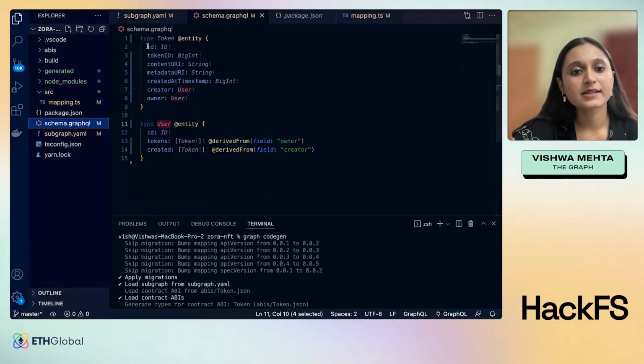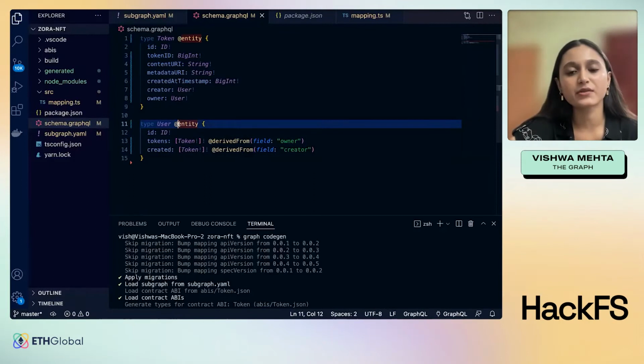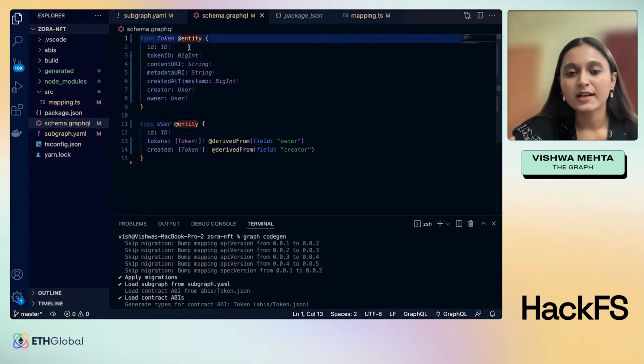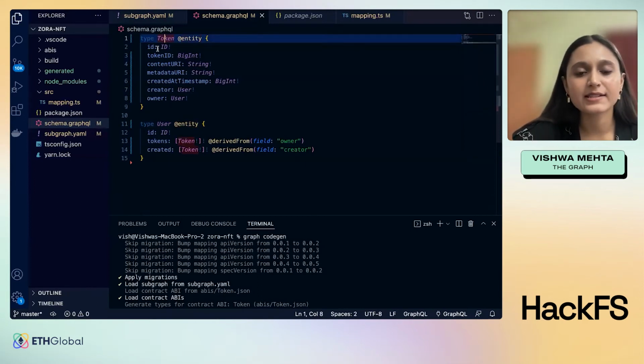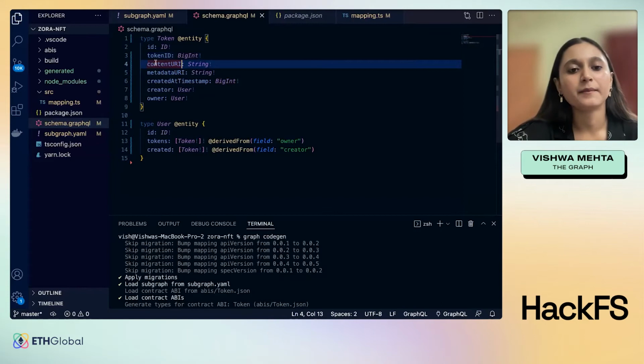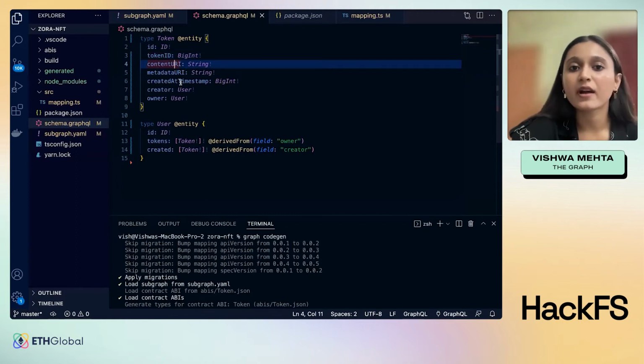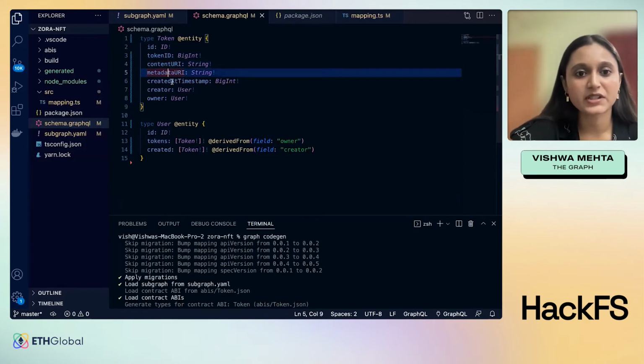And so here in this schema file, we are defining these two entities using the @entity directive, which is a GraphQL directive. So if you've used GraphQL before, you should know that this is the directive that we use to define each entity. Declare something as an entity, this type token as an entity. And these are the fields that we want our GraphQL API to be querying, which is the ID, the token ID, which is the NFT ID, content URI, which is basically the link to the NFT, metadata URI, some metadata for the NFT, created at timestamp.